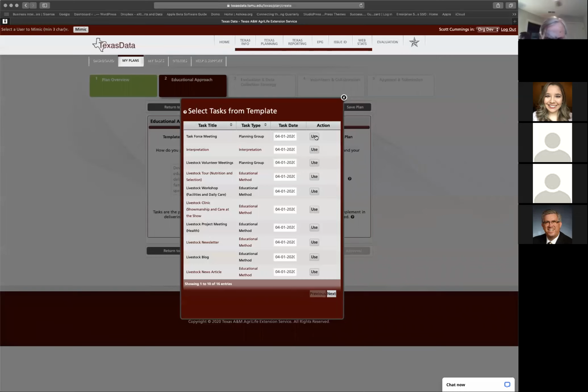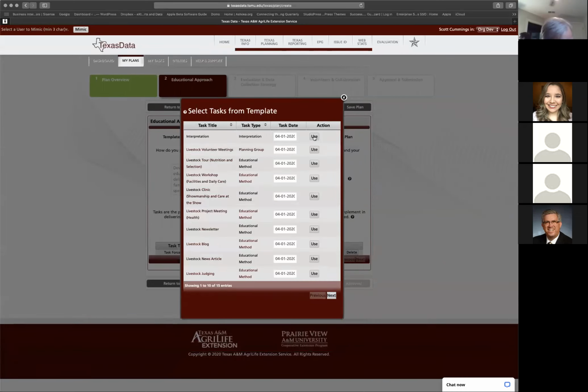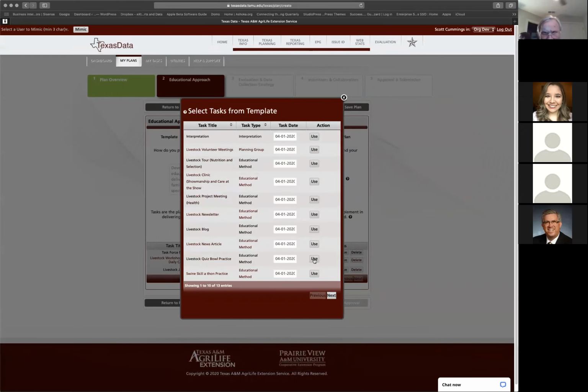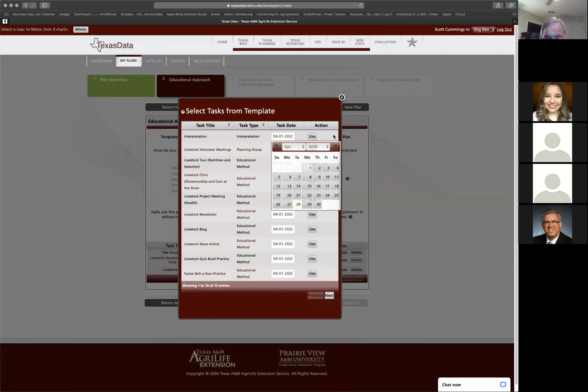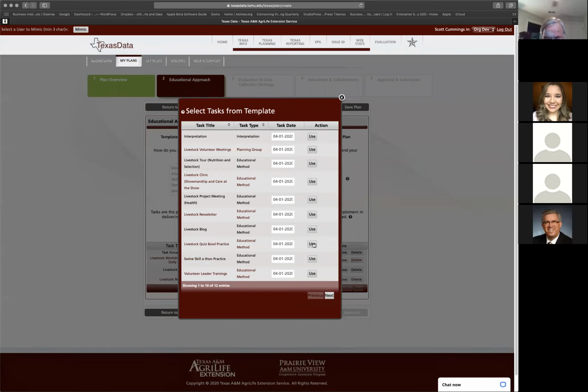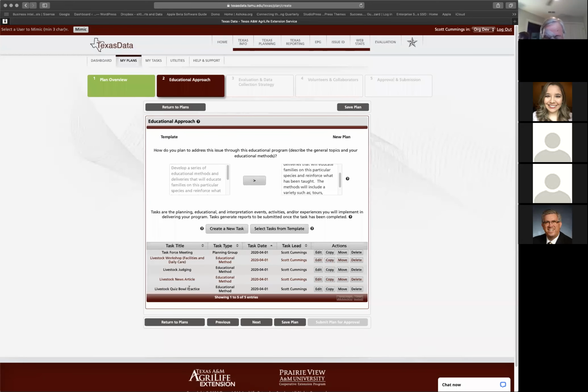And then you can simply come through here and say, I want this task force meeting, I want this livestock workshop, I want this livestock judging. And when you're done, click out of it and it added those things. And I can still create new tasks, and I can still come back to the template and pick up things that I didn't pick up before, like the news article and the quiz bowl. So from a template, you've got the ability to still create your own, or you've got the ability to use the template. And notice now on the task, I can edit, I can copy, I can move, I can delete.